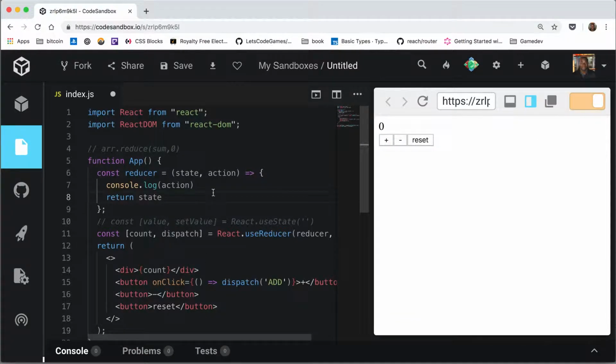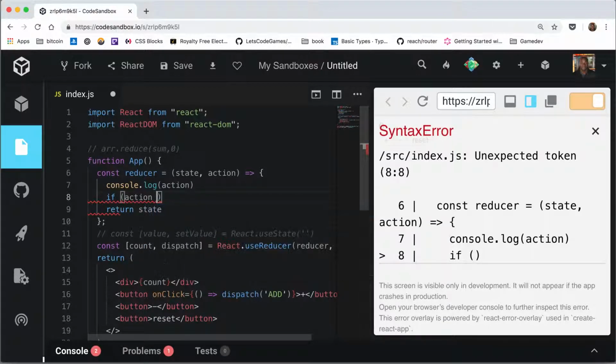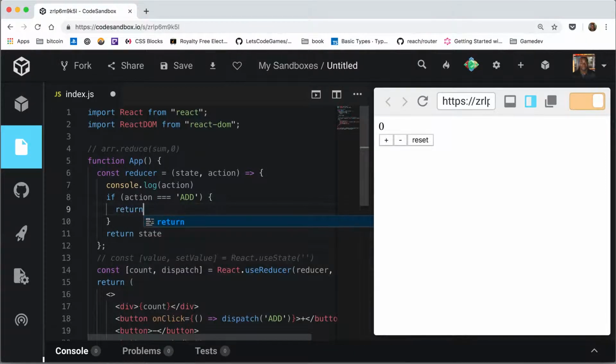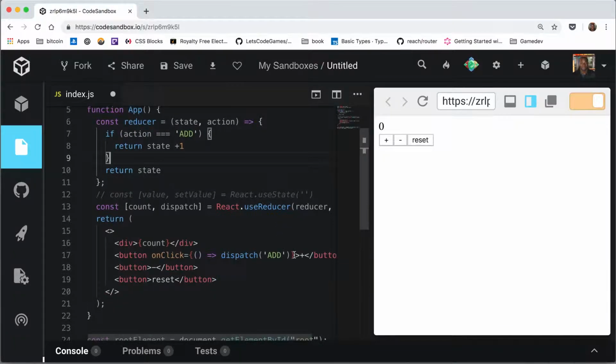So if I hit this one, it says add, which is perfect, but then it also returns the state. Okay. So what we want to do is say if the action that comes in is add, then what I want you to do is return the state + 1. So whatever's in the state, just bring it back and add 1 to it. Press plus, it's running the add, and it's also adding them. Sorry, adding to the default value. Simple enough.